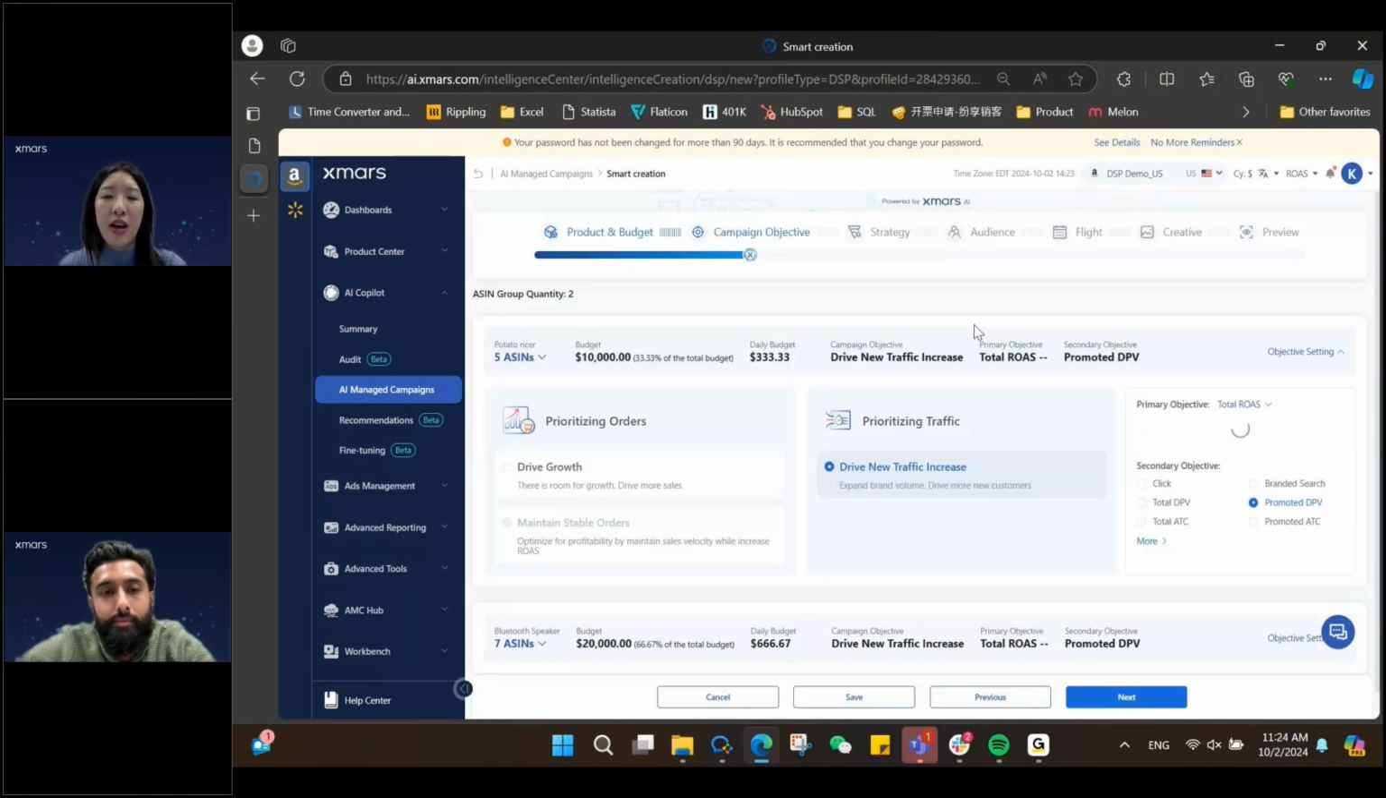Here we will select the AI goal. You will see there are two different AI goals here: one is drive growth, the other is drive new traffic increase. Let me tell you the differences between these two goals. For drive growth, we want to prioritize orders and drive more sales, which means the AI will prioritize retargeting shoppers, those who probably landed on our page or bought our brand before. Because we know these shoppers are our brand loyal customers, there is a higher chance for them to convert.